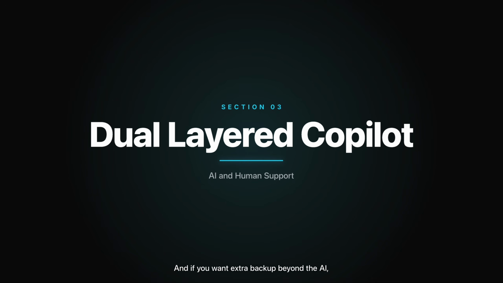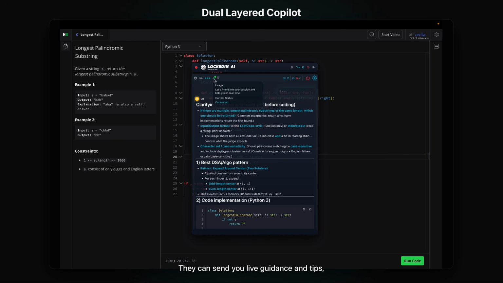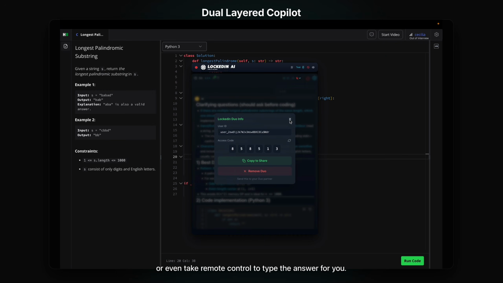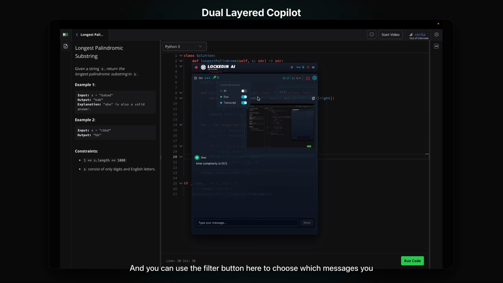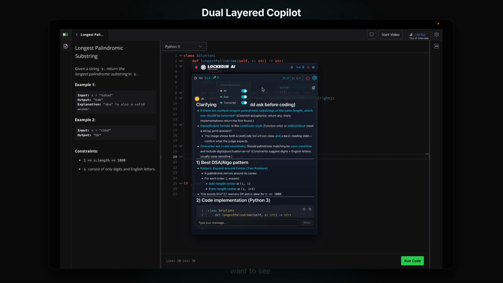And if you want extra backup beyond the AI, you can invite a friend through LockedIn Duo. They can send you live guidance and tips, or even take remote control to type the answer for you. And you can use the filter button here to choose which messages you want to see.